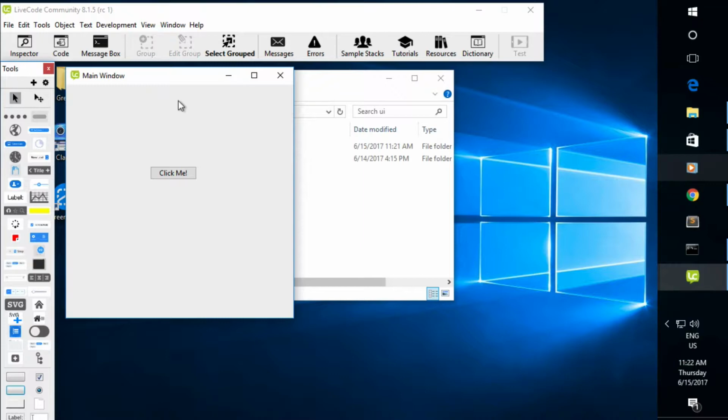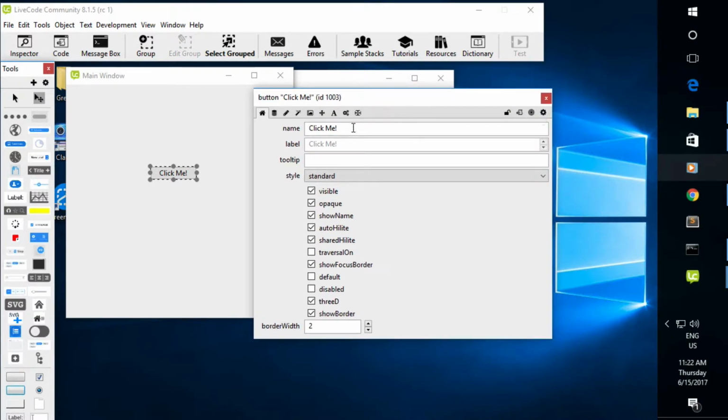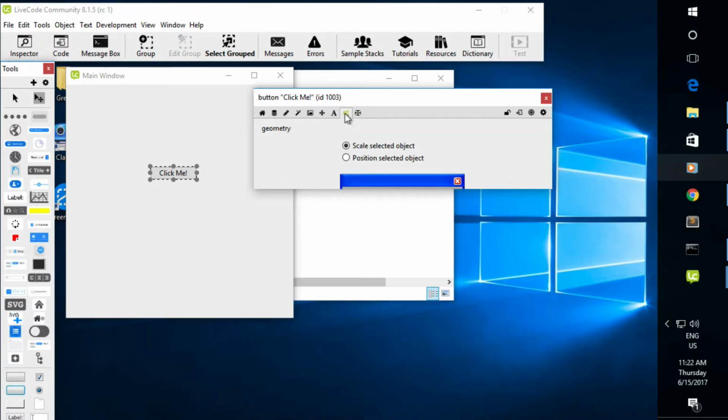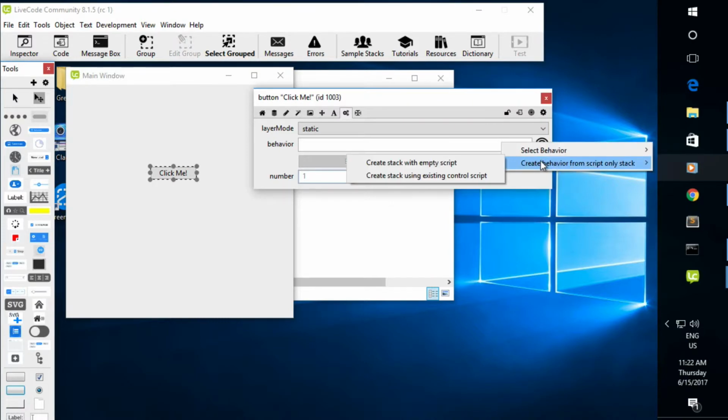Now, if we want to take this a step further and move the code for the stack out into behaviors, out into these script-only stacks so that the code is in a text file, well, then we have to do a little more work. Luckily, in LiveCode 8.1.5, this has become a lot easier. If I double-click on this button, I can go to the behaviors tab. Right here there's actually a feature now where, when you click on this little target icon, you can create a behavior from a script-only stack. I can create that behavior using the existing script of the control, or I could create an empty script.